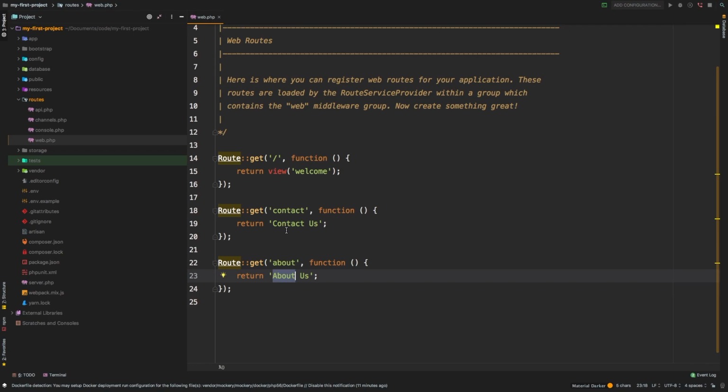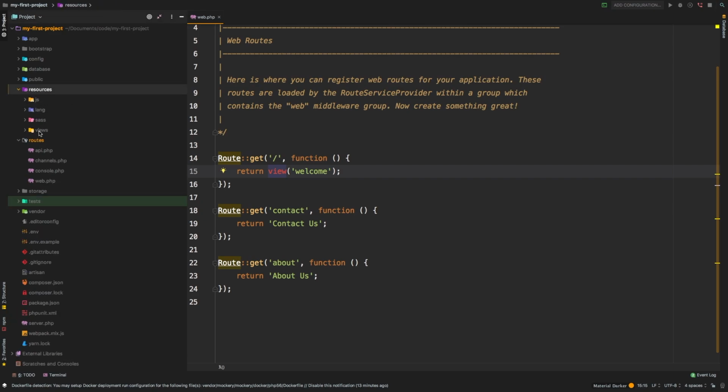So this brings us to our next concept, and that is the concept of views. Views are ultimately your HTML and CSS that gets rendered on the browser. So in this route here, we see return view welcome. So the question is, well, how do we make one of these views? Where is this welcome view being stored? And so the answer is in another directory here, in resources, and then views.